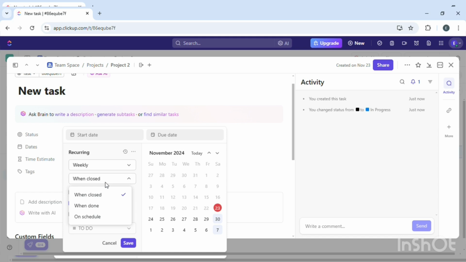So when closed triggers the recurrence when the task is moved to the last status, and when done triggers the recurrence when the task is moved to any done or complete status. And then we have on schedule, which recur on schedule regardless of whether the task is done.